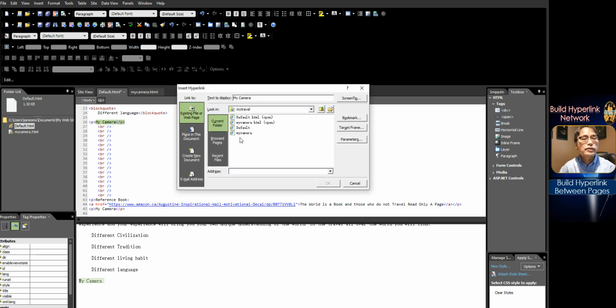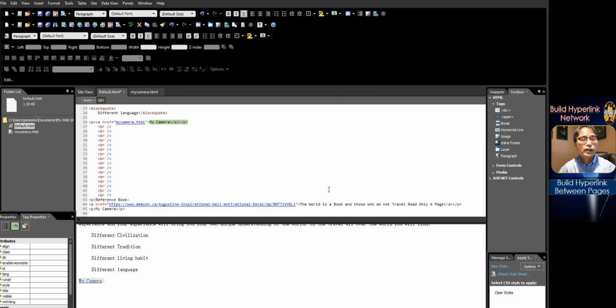So the Insert Hyperlink dialog comes out. We select the current folder, and on the left side there are four options. We select the top one, existing file or web page. Then in the box, there are four files. We select the last one, My Camera. Then click OK.